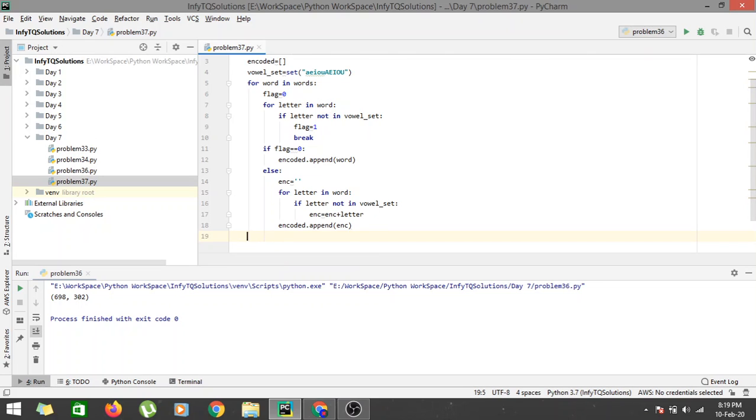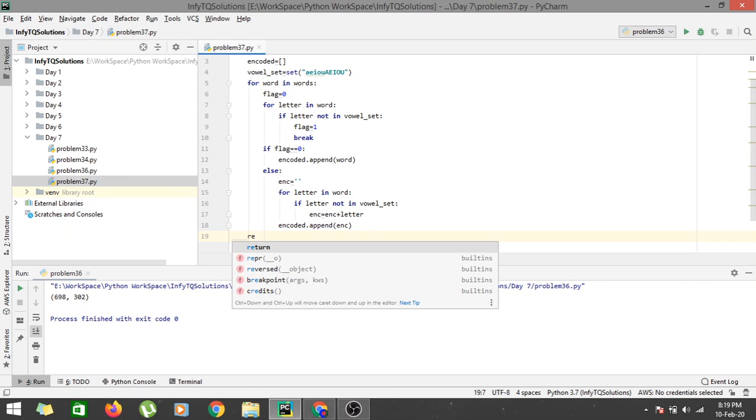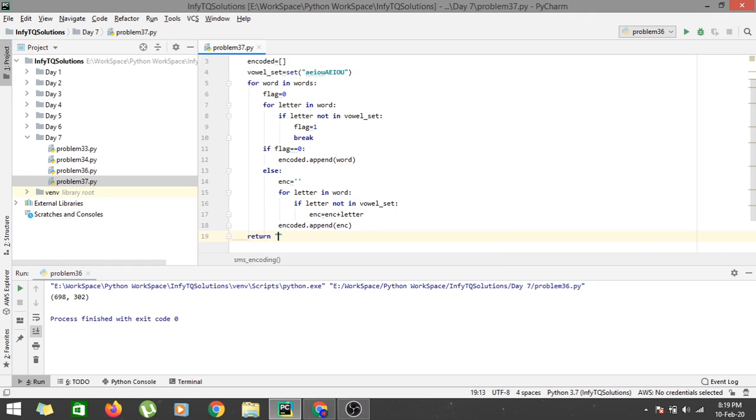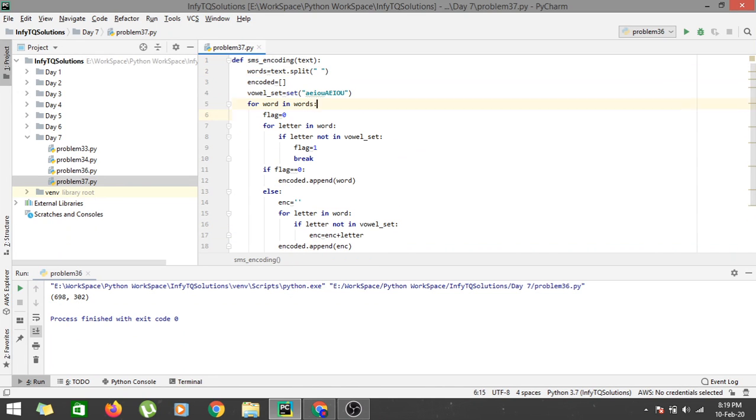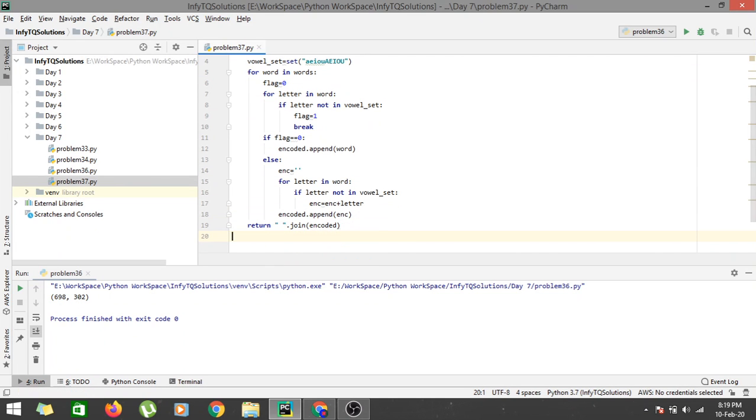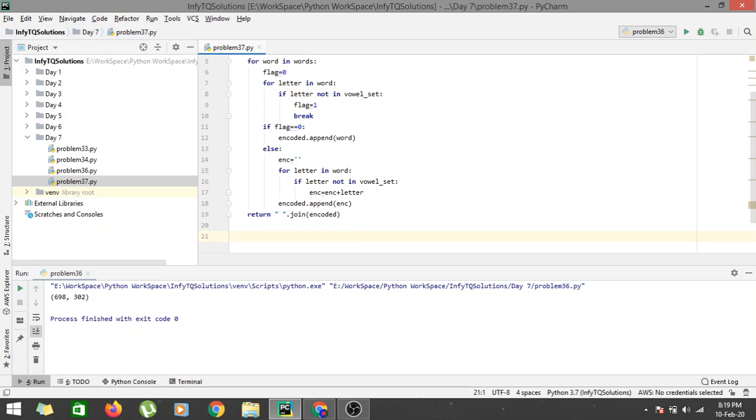Now we would be returning this encoded list as a sentence. So return a space dot join, passing our encoded list here, and this would return the sentence which is encoded as an SMS with the conditions that were provided to us.